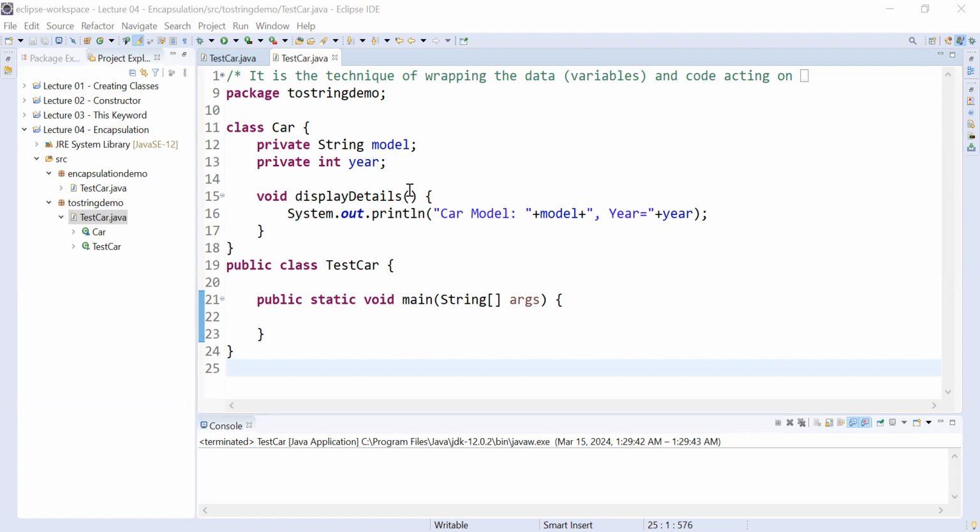In today's session, you will learn how to add setters and getter methods in order to implement encapsulation in Java, and you will understand the uses of toString method to display the properties of a class. So let us learn with the help of a programming example how to do it.